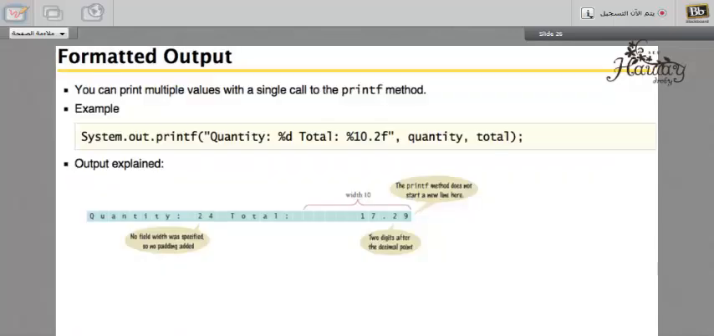Now, if you have multiple words, like quantity and total, 2 different variables, and you want 2 digits, not floating. By the way, the formatted method has many different ways to play with it. We will come across a lot of them through our study. So, %f means floating point, which means doubles. %d means integer, full number.